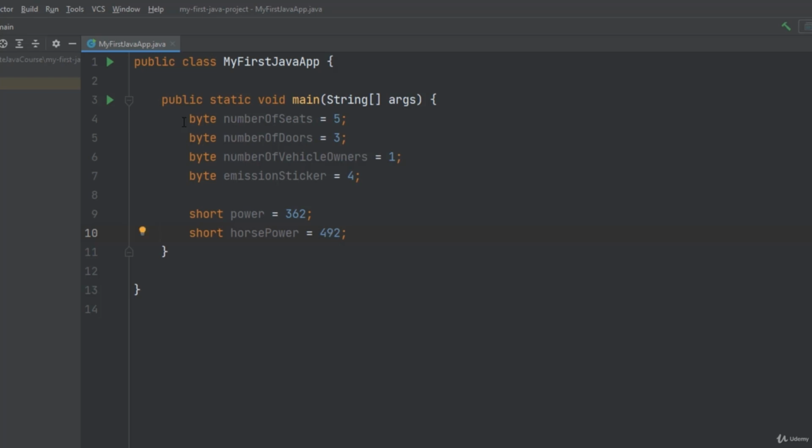492. Then CO2 emission. In case of CO2, we can use numbers in the variable name, but you can also use letters, so you can type in 2. It's really up to you again, both correct. So doubling this line, and here CO2 emission equals, and it was 333. And the last short here, cubic capacity.